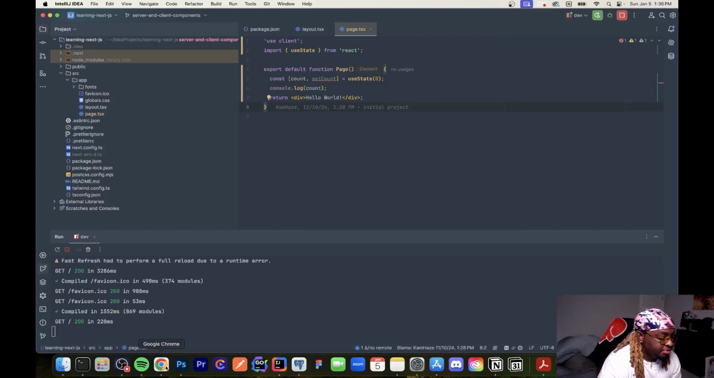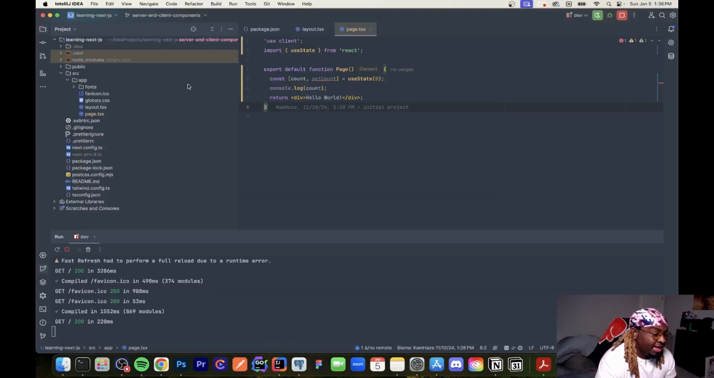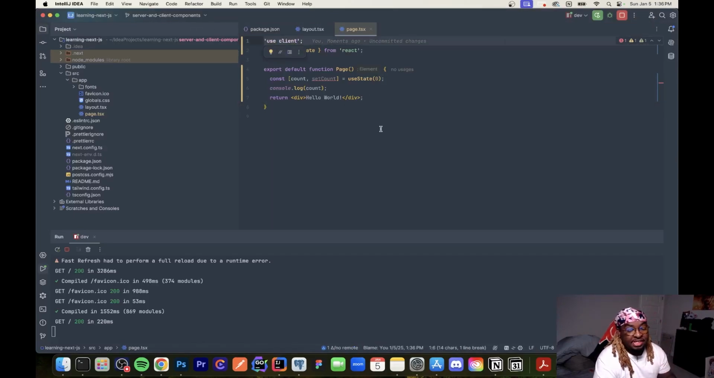And now if we go to our page, hello world renders. And then if we go into our browser, since we're console logging, you can see here, count is being rendered. So remember, whenever you're declaring a client component, you have to mark it at the top of the file because by default, Next.js makes every component a server component unless it's told otherwise.